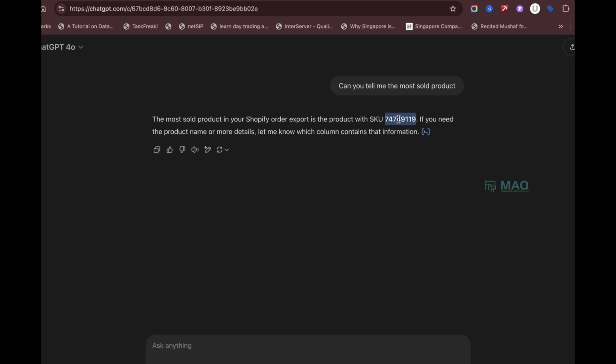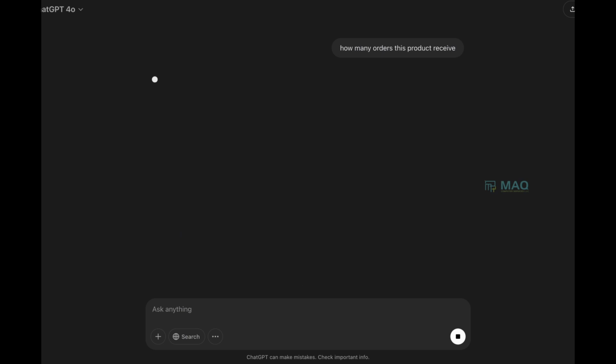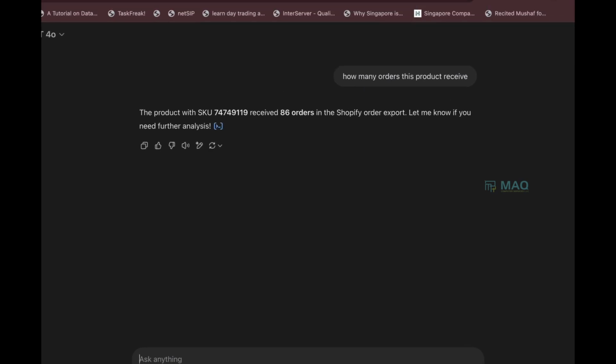This one is with the SKU. Because this is test order data, it's not giving the exact data, but it says that the product with this SKU is having more orders. And I can ask how many orders this product received. Now you can see that this product received 86 orders.